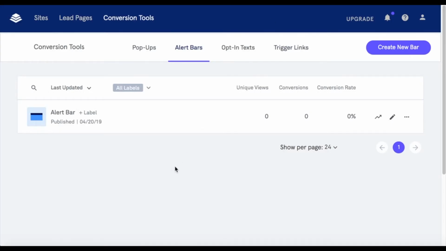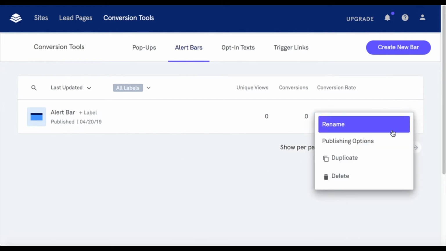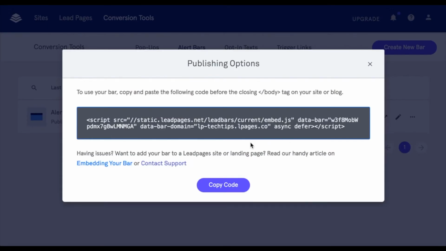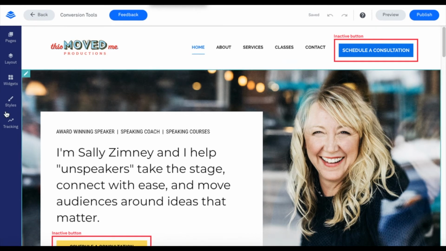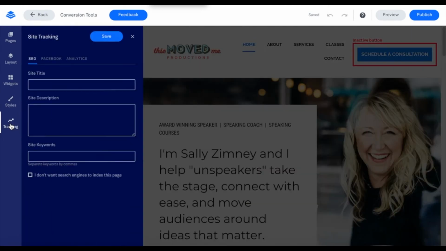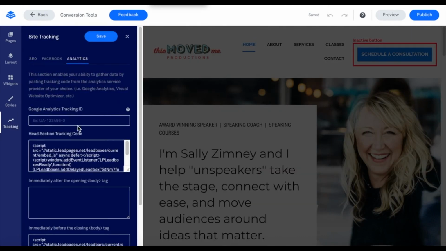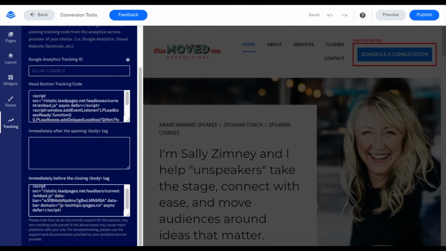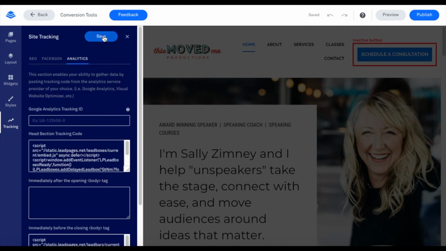So I'm going to go back to conversion tools, and again, I have my alert bar already created, but you can search more about it in our knowledge base. I'm going to click Actions, Publishing Options, then copy this code. I can also highlight this and copy as well, and then go back to my site builder, and then I can place it into the tracking section again, and I'm going to want to place it down here in the closing body tag. So I'm going to remove this because I placed another alert bar in here before. Place this here, and then save.